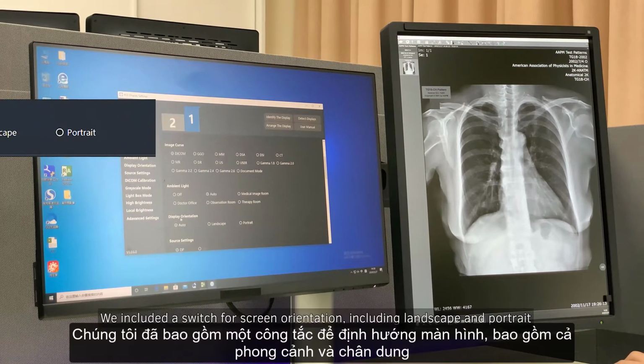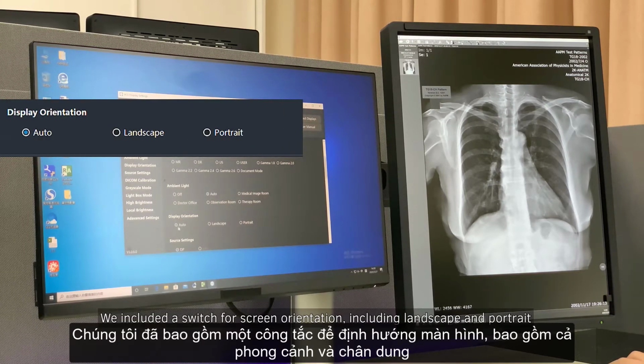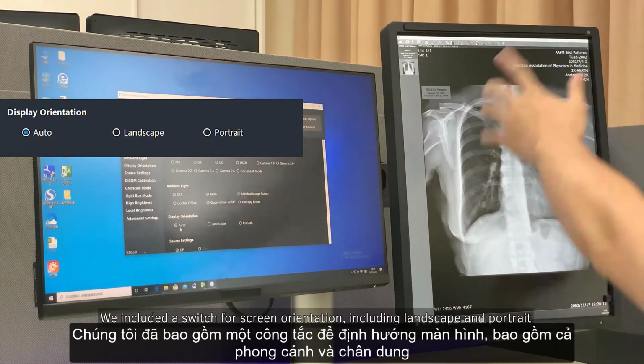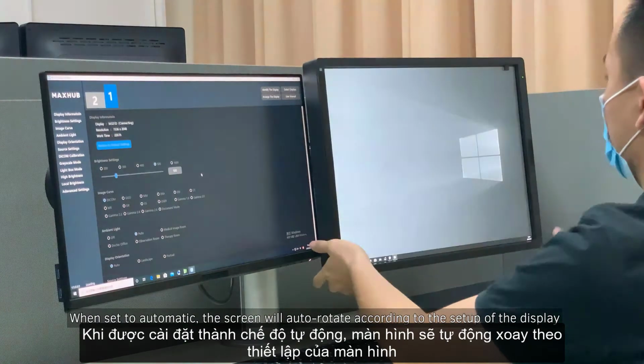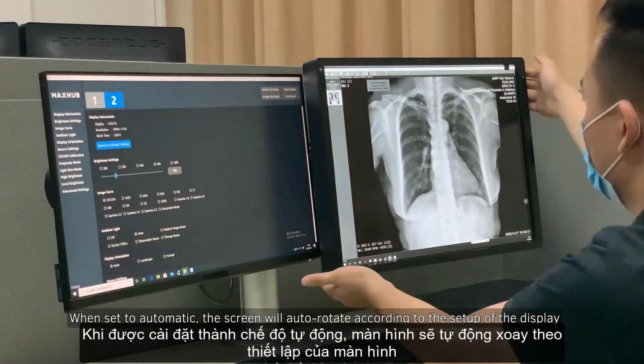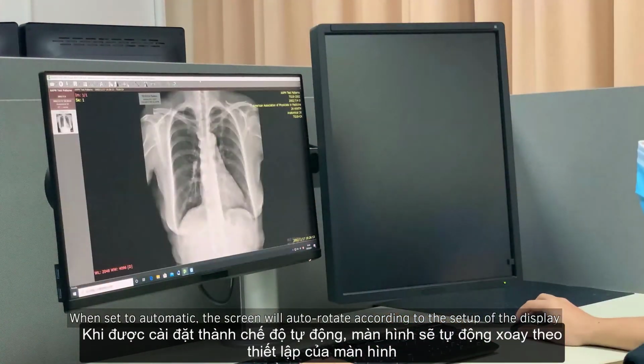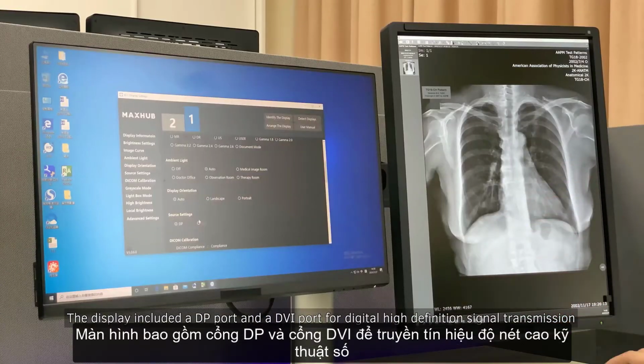We included a switch for screen orientation, including landscape, portrait, and automatic. When set to automatic, the screen will auto-rotate according to the setup of the display. The display includes a DP port and a DVI port for digital high-definition signal transmission.